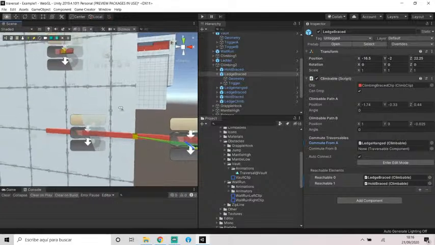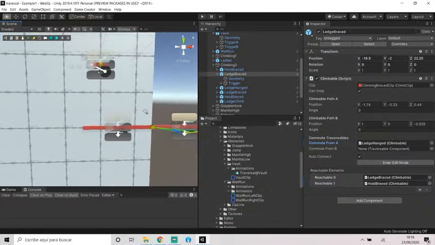However, if the character reaches here and wants to jump to another climbable element or obstacle, it will use these elements from here, which are called reachable elements. And reachables are basically commute elements, but instead of automatically moving towards that new component, they would require the player to press a certain key, like for example the space key.